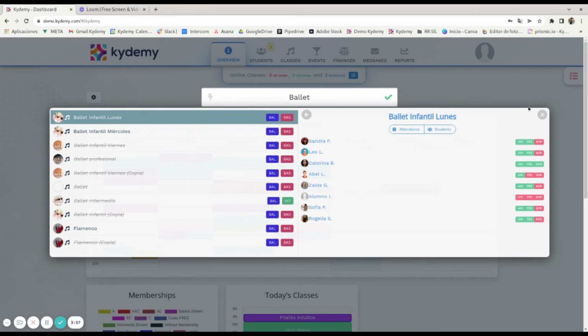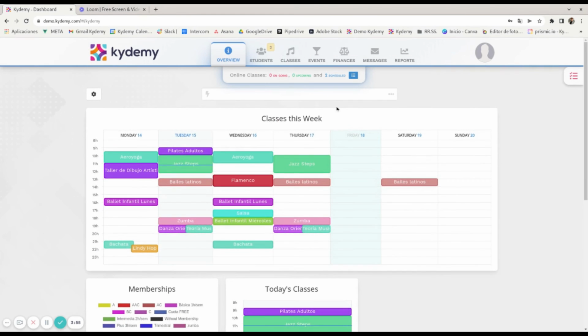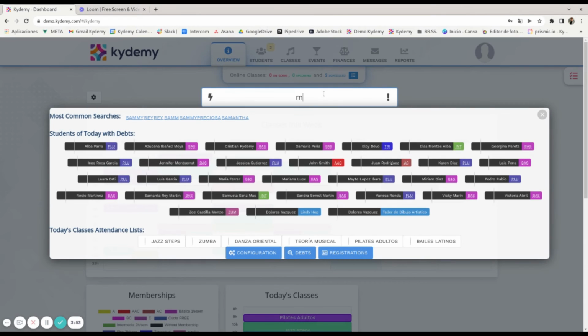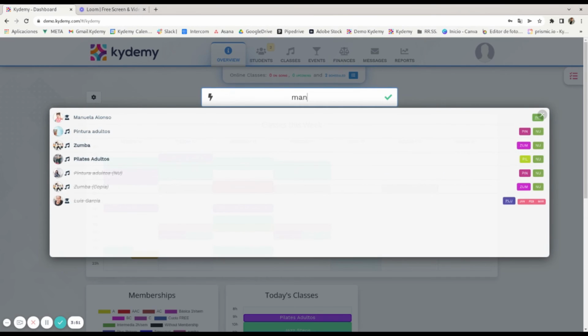To do all of this, you only have to enter the first few letters, like "man", for example, of the name, and it will show you the results: a student, a class, etc.